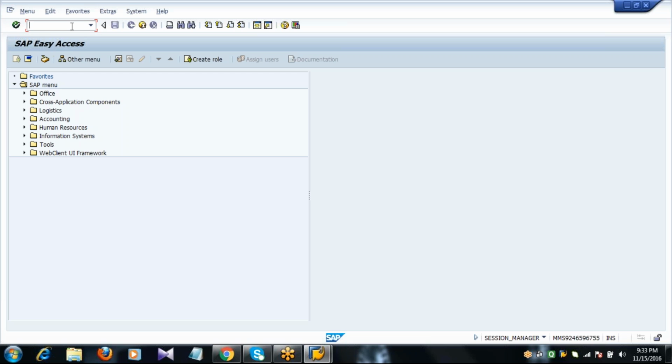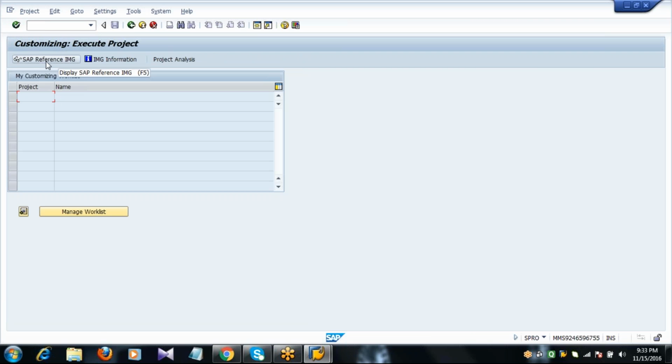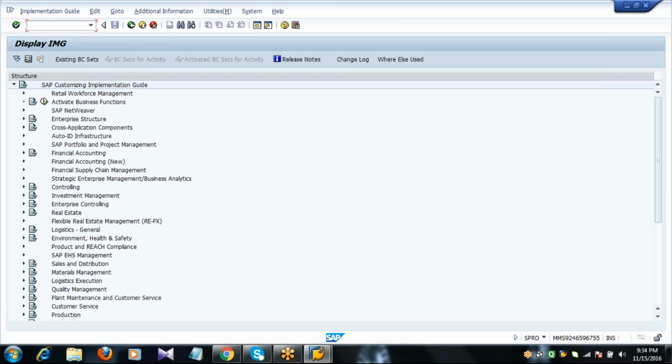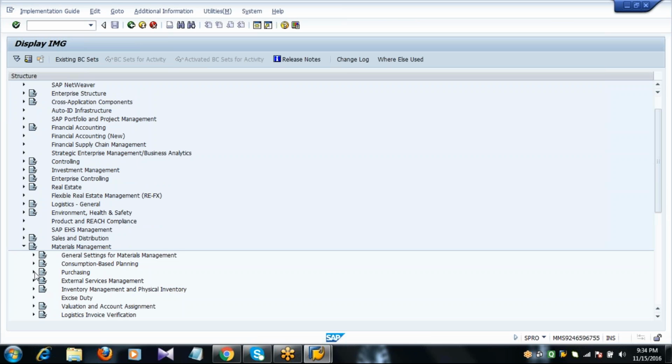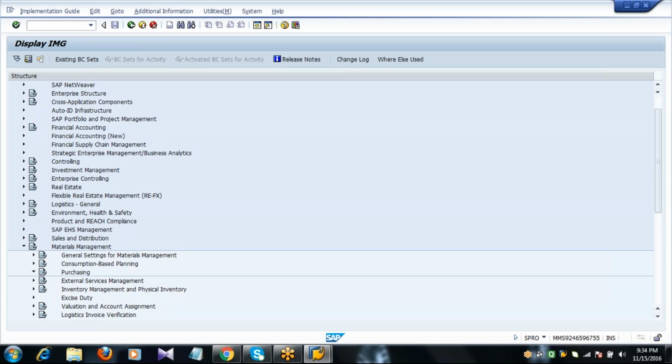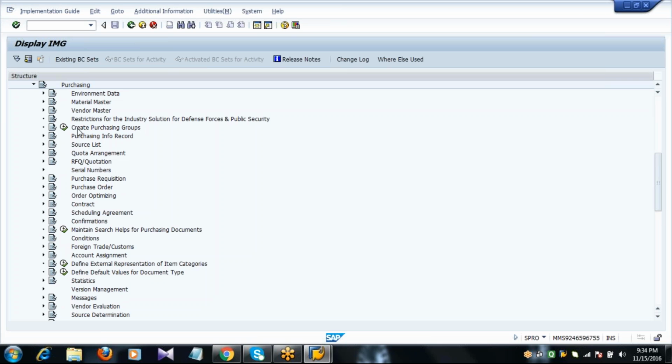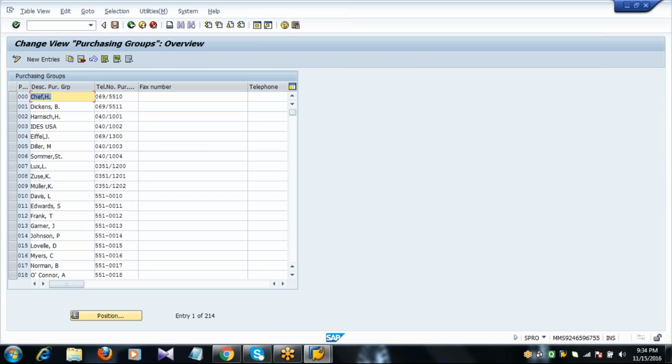So the path is, I'm going to enter SPRO at the top of the SAP easy access screen. Press enter. SAP reference IMG. Materials management. Purchasing. Create purchasing group. So click on this clock. Click on new entries.